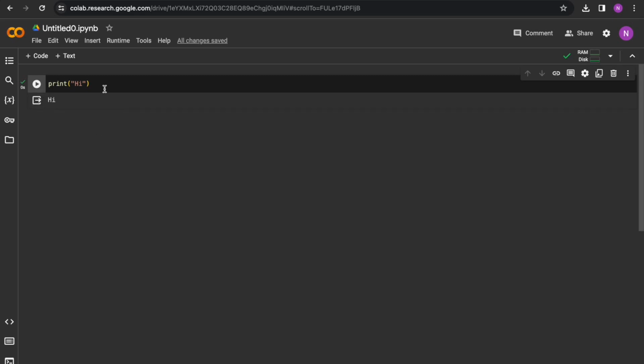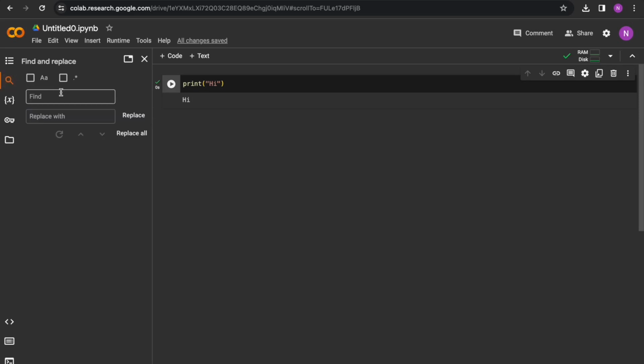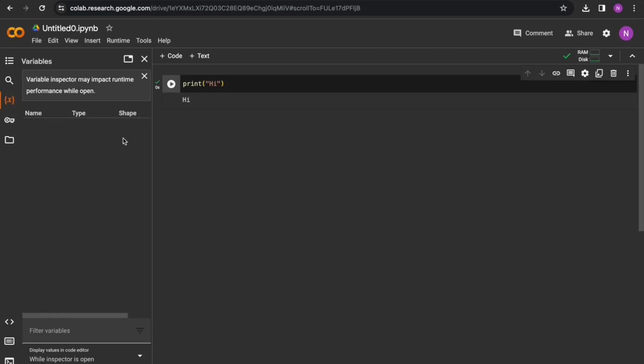Now, some of the other things we can see here is the table of contents. If you want to add sections to your code, you can do that here. This is the find and replace, so if you want to find a particular part of your code or a particular section, you can look for it here. This is the variable section. Here, all the variable names that you have defined will be displayed. We'll explore what a variable is later, but just to show you, for example, if I define a variable x, then we get x, and it's an integer type variable. So you just have a table of all the variables that you have stored throughout your code.